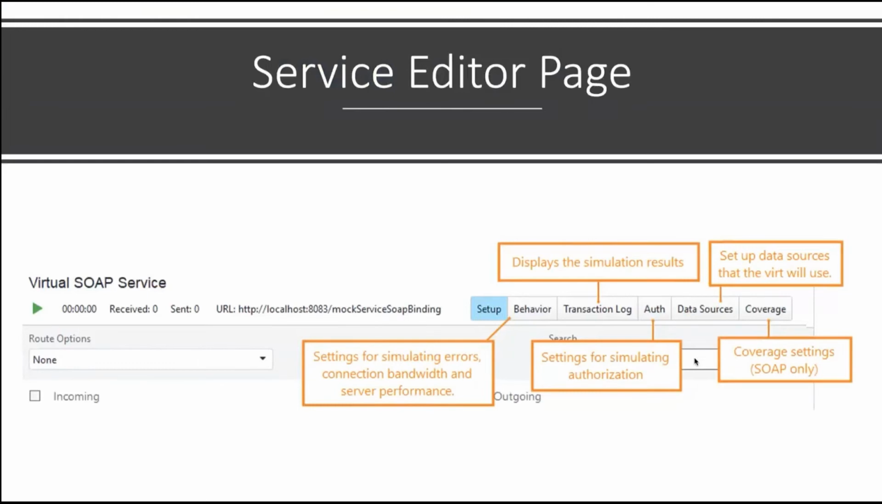Now, as a virtual service engineer, you can see what all you can edit. I took this so that you understand what all the things are that you will get in the editor. You see, virtual SOAP service, received 0, sent 0. This is the endpoint. Setup, behavior, transaction log, auth for authorization, data source, and coverage.